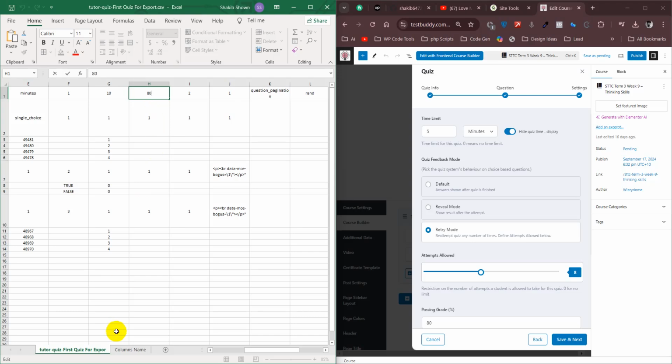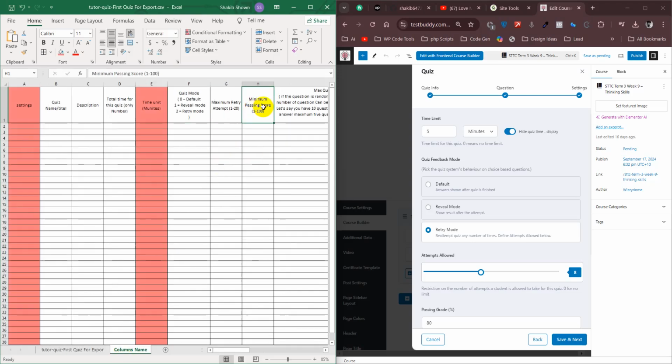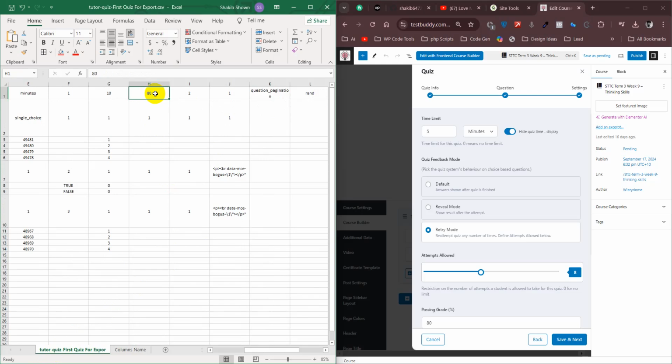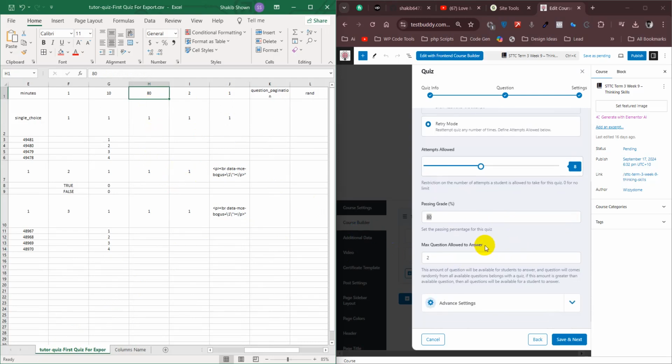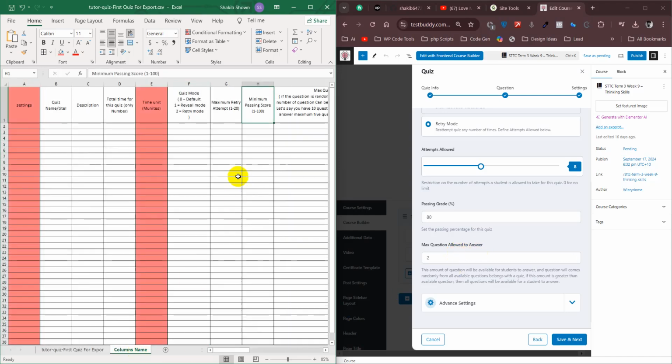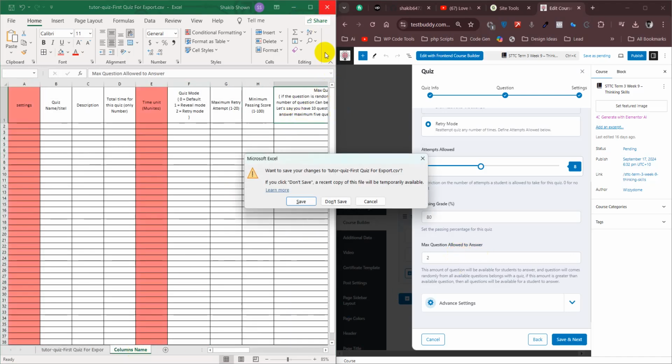And this is the minimum passing score percentage. So if they get at least 80%, yeah, you can see the 80%, if they get at least 80%, then they will be marked as pass, otherwise they will fail. Maximum allowed questions, column I is for maximum allowed questions. Yeah, I have remembered that. Sorry.